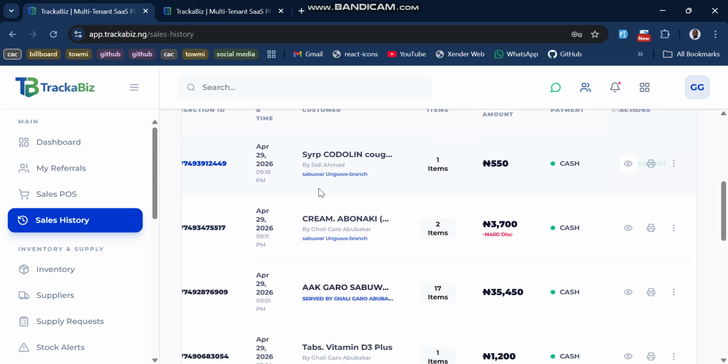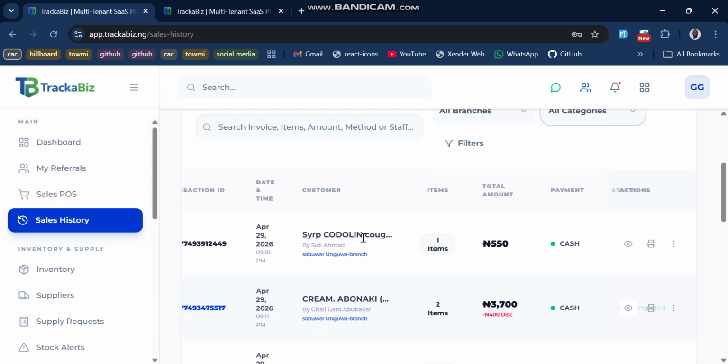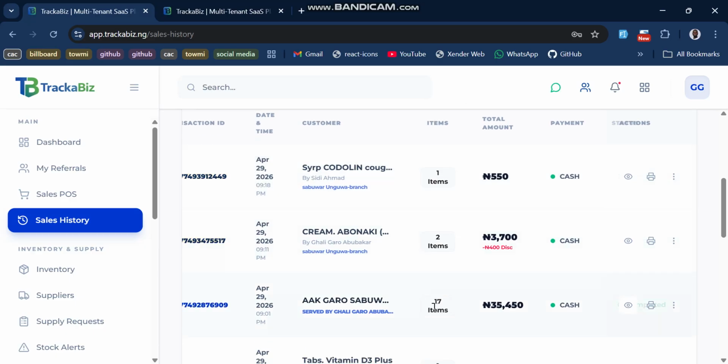So if you didn't add a customer like this one, can you see we have a customer AAK Garo, Sabor Ungwa, served by Gali Abubakar. So you can see it's the added customer name. If you didn't add a customer name, then it will bring just an item name for you. And you can see the number of items. This is one item, this is two items, this is 17 items.